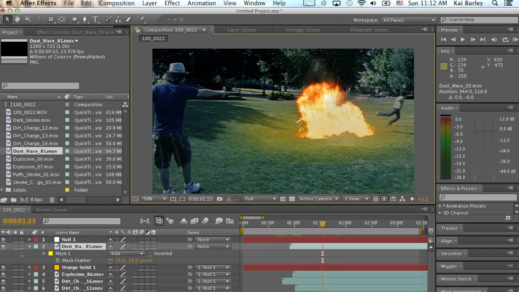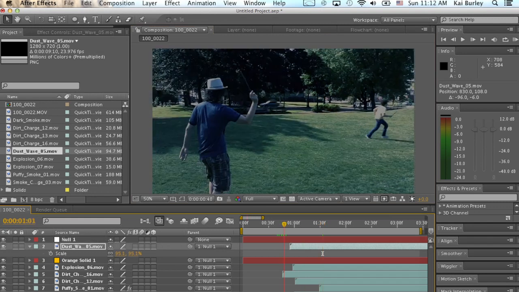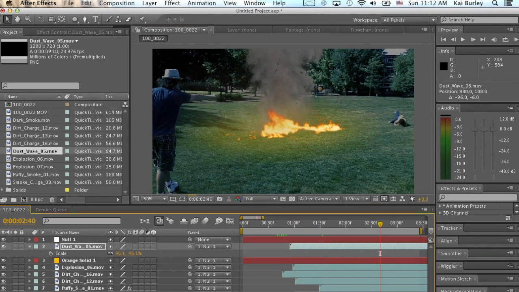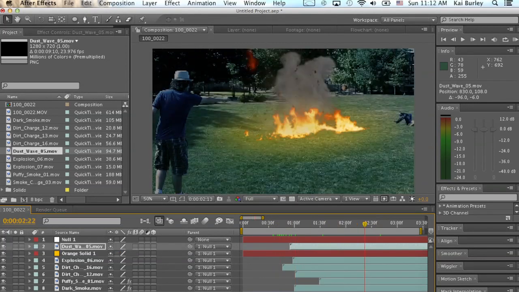Okay, so we have this dust wave here. Drop the feathering just a little bit. Scale it down a little bit. You can see, place it in there, parent it to the null. And there we go. So we have this, and that's looking pretty cool.